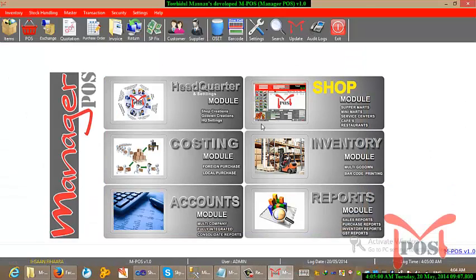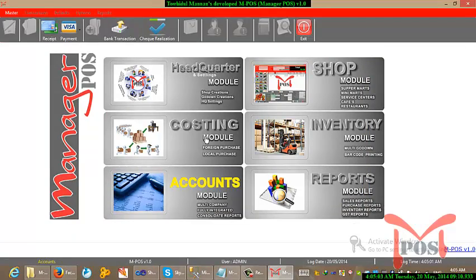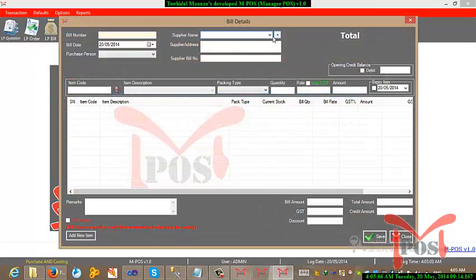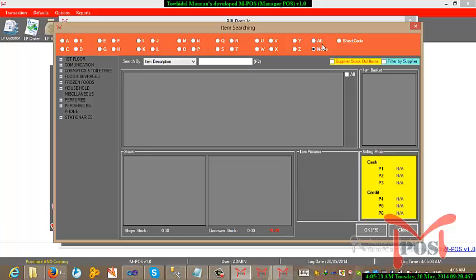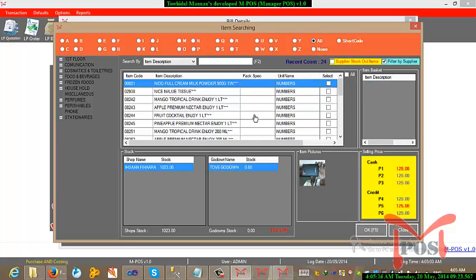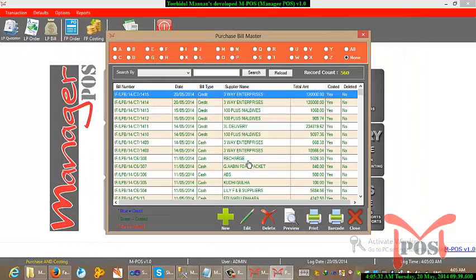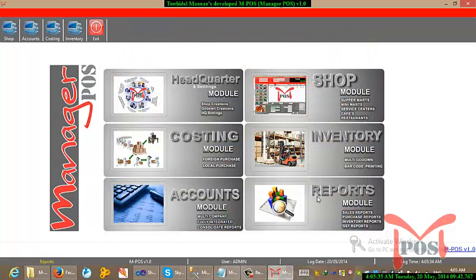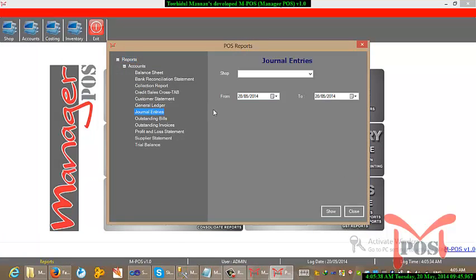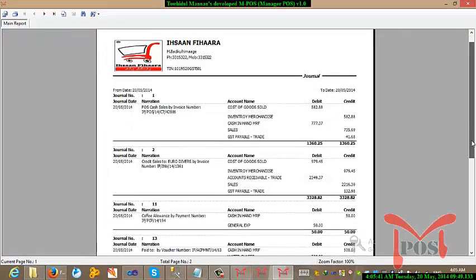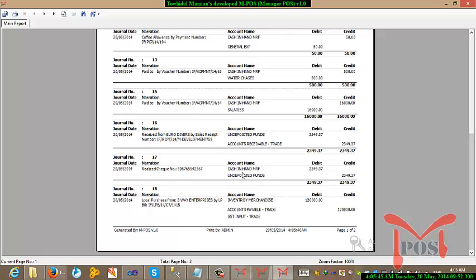Now I am going to make a local purchase bill from CEO Enterprise. Okay, save, costing, saving, yes, it is saved. Now in the reports, see the journal entries for it. Here, journal entries have been made.